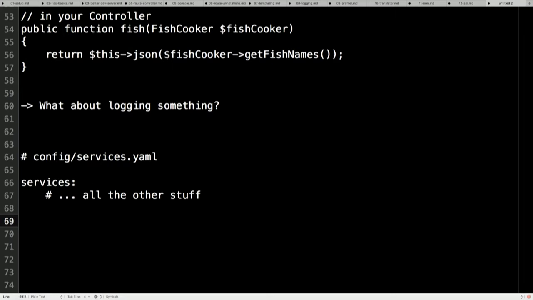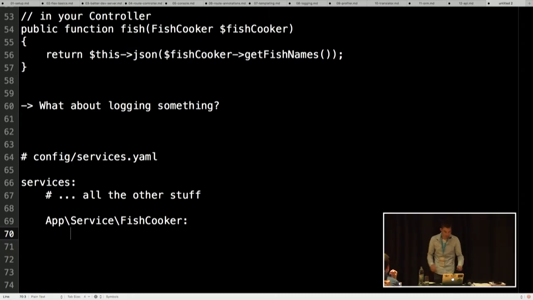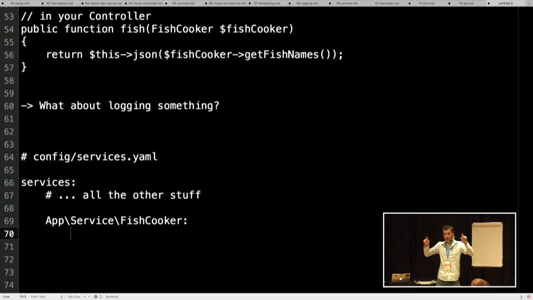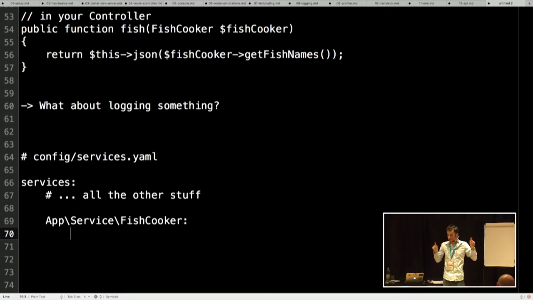inside of here, if we want to configure that service, we actually need to say App slash, I put mine in a Service namespace, so change yours if yours is different. We actually need to say the service's ID, which is now the class name. If this were a PHP file, we could use the class constant. You know, we could just say FishCooker::class, and that would save us from typing the whole class name. So real quick, because of auto registration, the lines above this, we have a service whose ID is App\Service\FishCooker. We are now overriding that service entirely. That's why the ID of this needs to match.